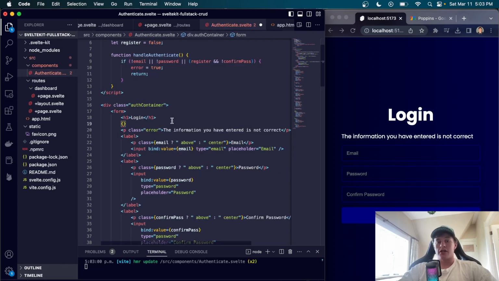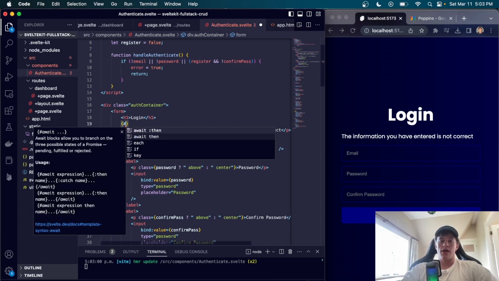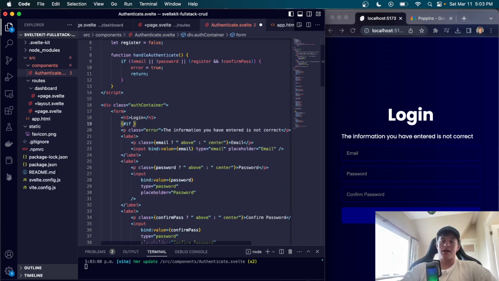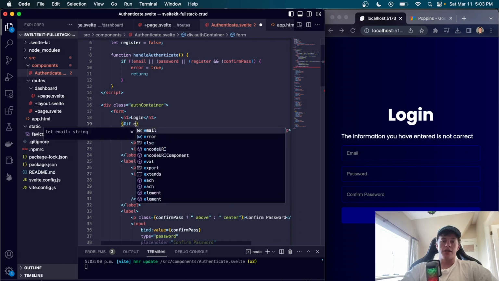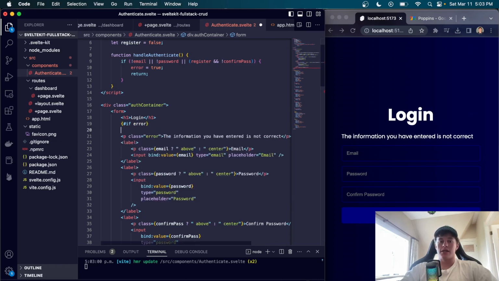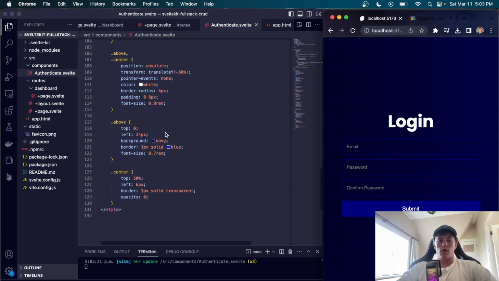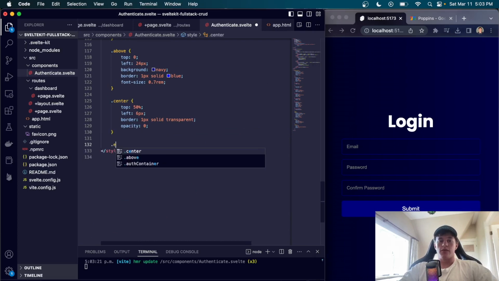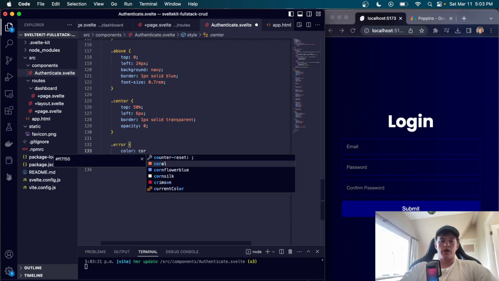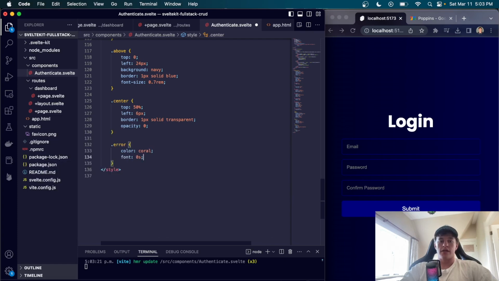And now we can conditionally render this tag by just saying $if. So this is how we add an if block to conditionally render something. We check if the condition is true, so if the error exists, and then we close the if block, and then we just have this inside of an if block. So that will go away for the minute, and while it's away, we can quickly just style it. So we can say .error and give that a color of coral and a font size of 0.9 rem.